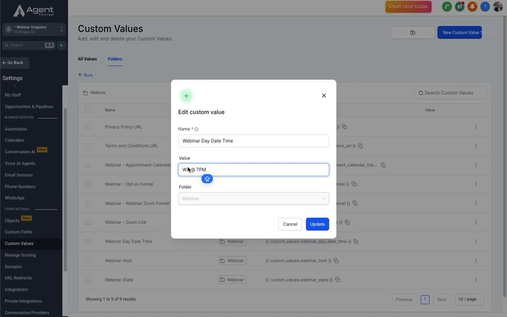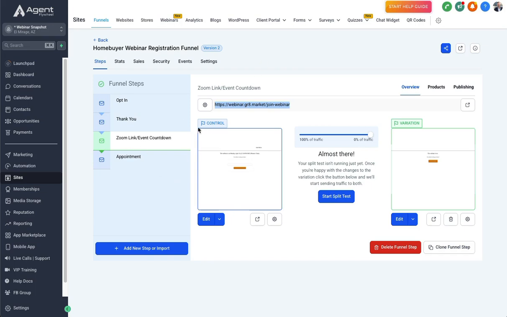Now you absolutely can do a specific date out in the future, and you would just type it out, like July 4th, 7 p.m. You can type all that out in there. And if you're not familiar with custom values too, and I probably should have touched on this earlier, these are things that are going to show up in your funnel and in your funnel steps in specific places.